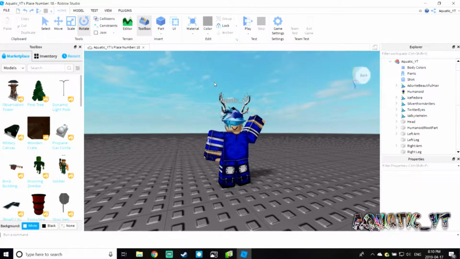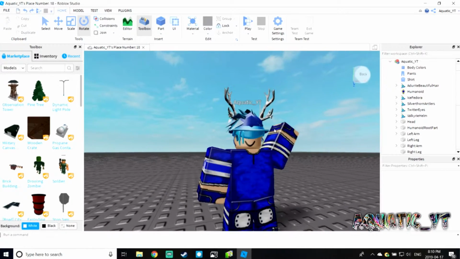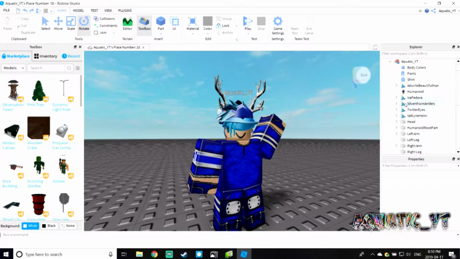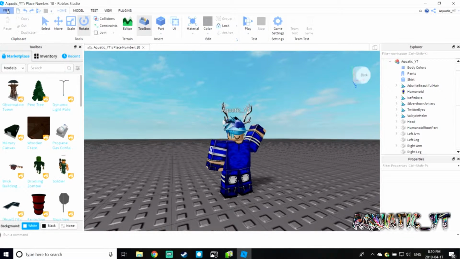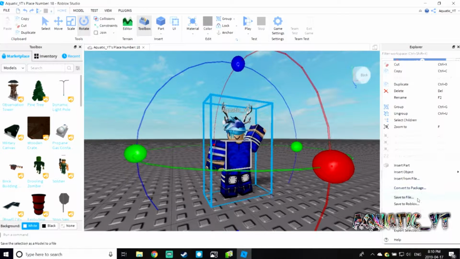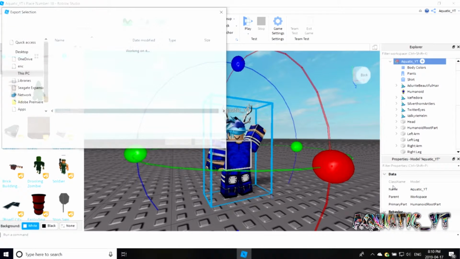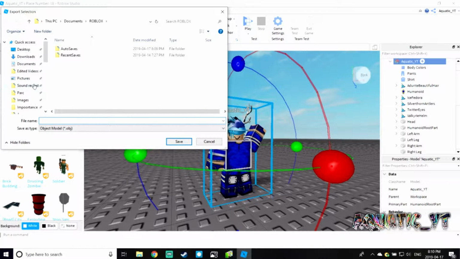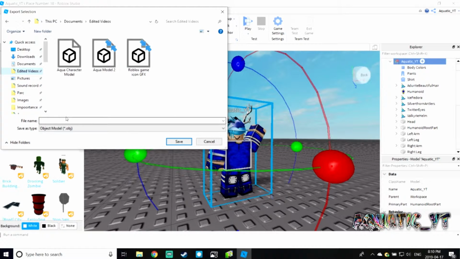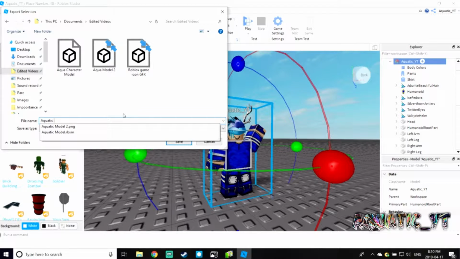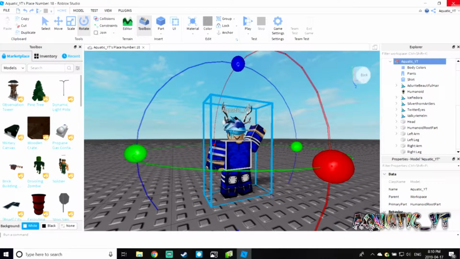And now basically what we're gonna do is, click file. Actually no, that's not what we're gonna do. We're gonna right click on the model and click export selection. I'm going to export this to my edited videos, which is where I usually put my character models. I'm gonna name this aquatic frost model. Remember to select .obj because that's needed for the next step.